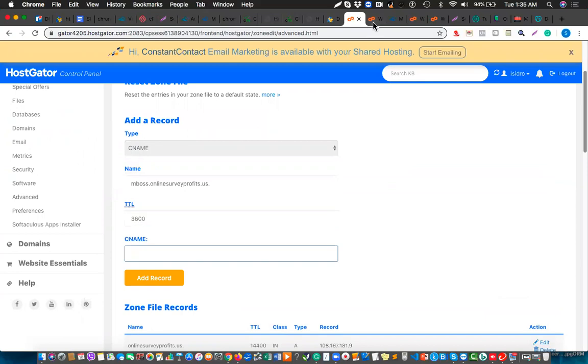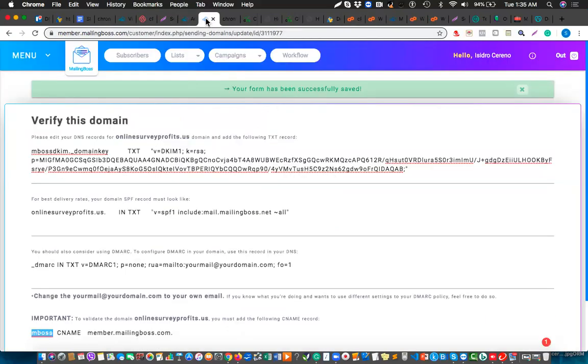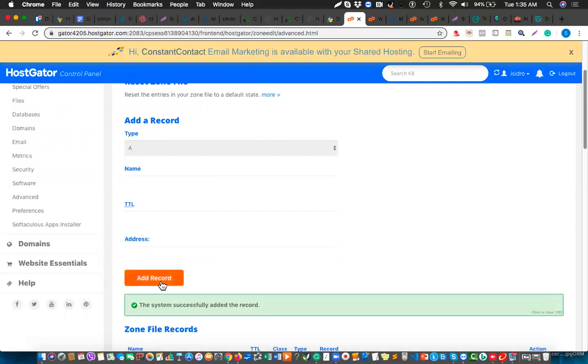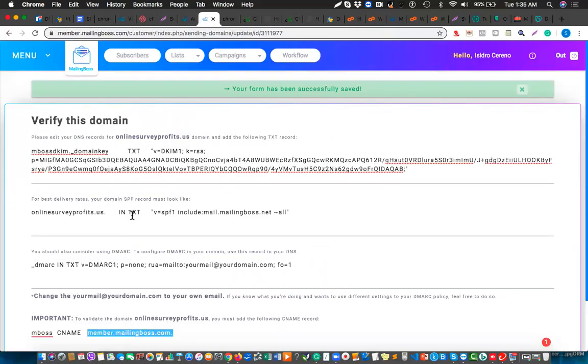The CNAME, go to Mailing Boss, and this would be the CNAME. Copy, go here, select the CNAME, remove the dot, and this would be the CNAME. And let's go back. The SPF for best delivery rates, the SPF record. So we're going to select this until here.